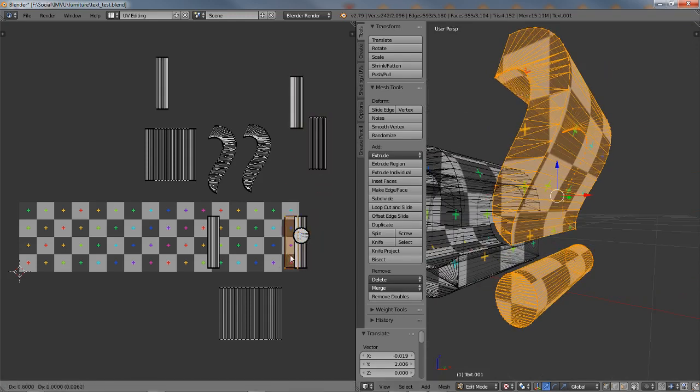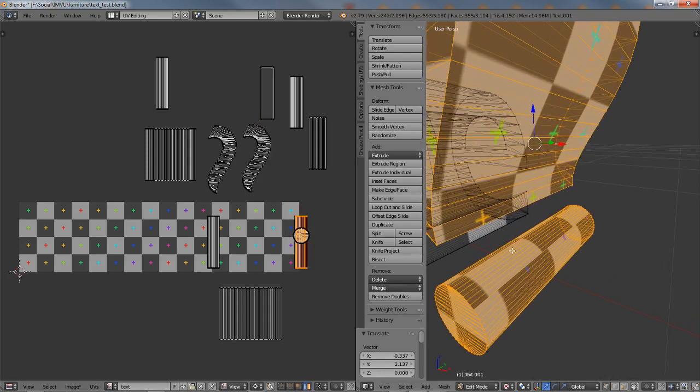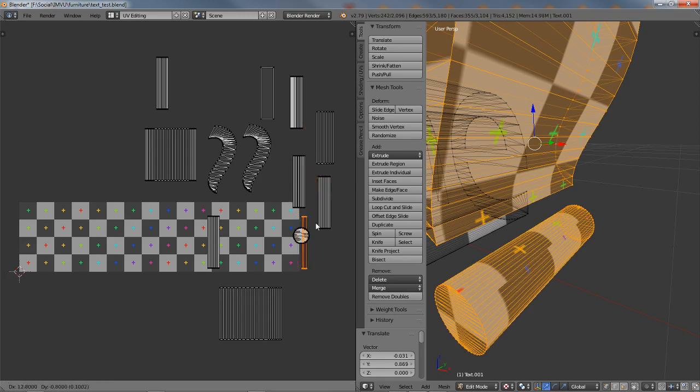Now this might mean that you end up with some distortions or some inconvenient breaks in the UV, which, as we can see, has broken that up into several sections. So where's that top bit gone? That bit, there it is.